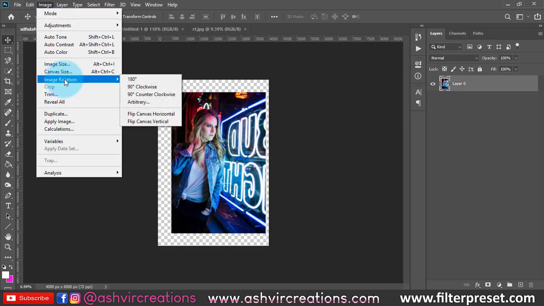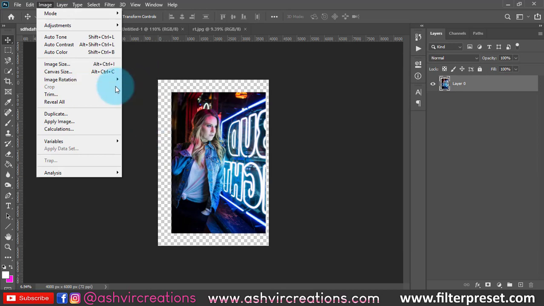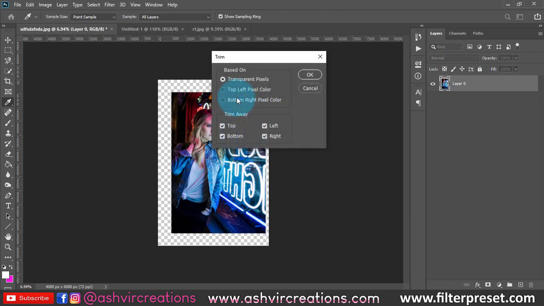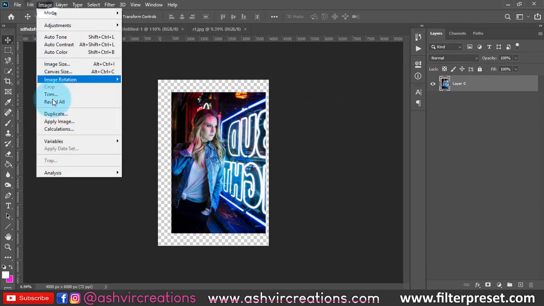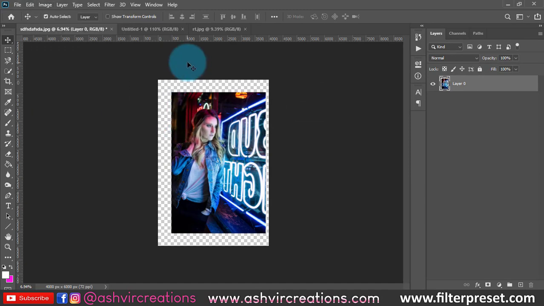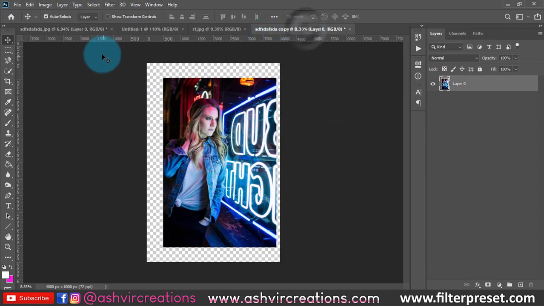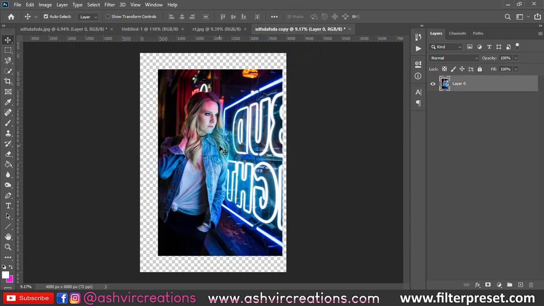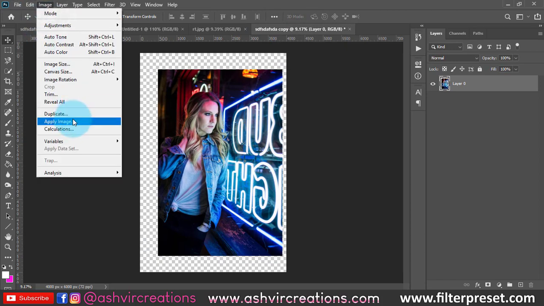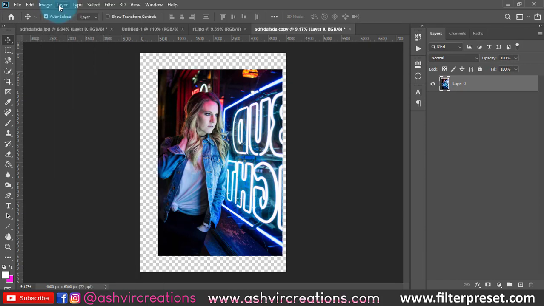This is the image rotation which we have learned, that is pressing Ctrl T and doing all the stuff. Here is trim, which is actually not needed. This is duplicate, which we have to understand. If you want to duplicate the same image into another tab, go to Image and select Duplicate, and it will open as a different tab. As you can see, two different tabs have been opened in our Photoshop with the help of duplicate image. Here is apply image, which you don't have to understand. Here is calculations, that is also not needed. These are all things you don't have to understand, particularly in editing.